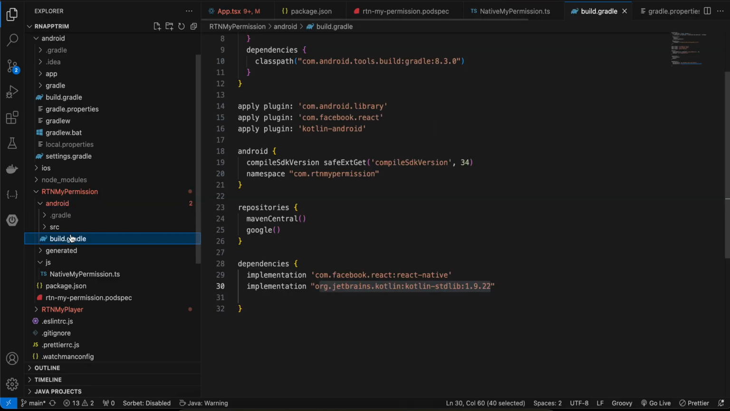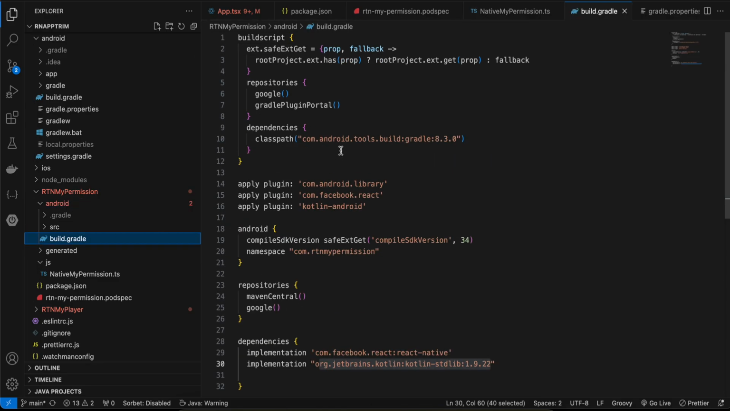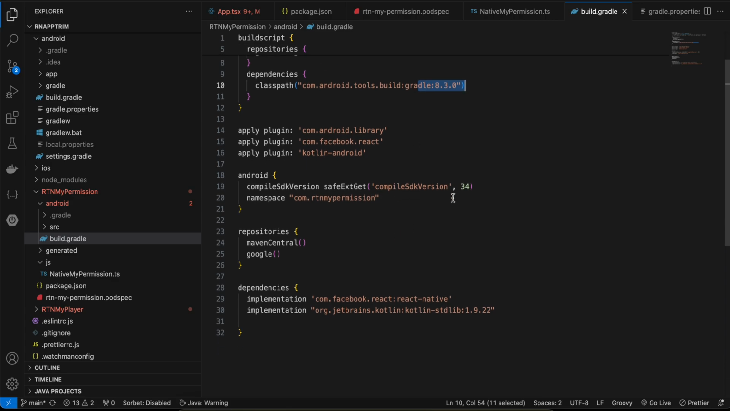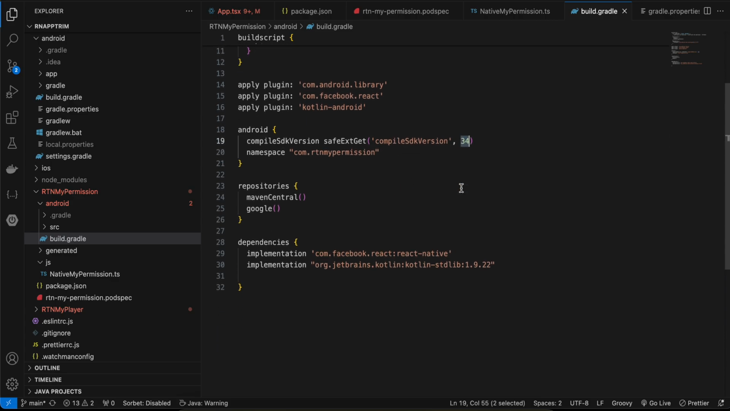Then I have created an Android folder. Inside that I have created a build.gradle file. Again I have copy pasted everything from docs. Only this Gradle version has been increased. Compile SDK version is 34, and here I have included Kotlin standard lib, so I am using 1.9.22, and here the namespace has also been changed.